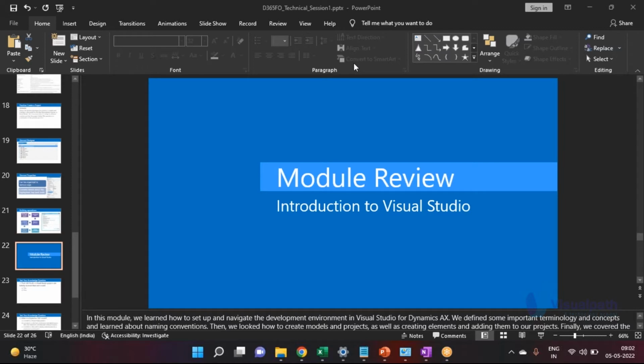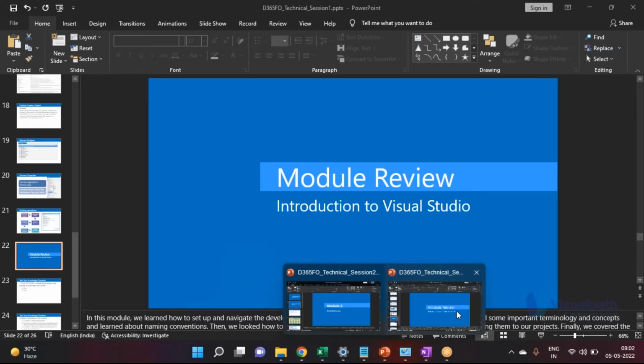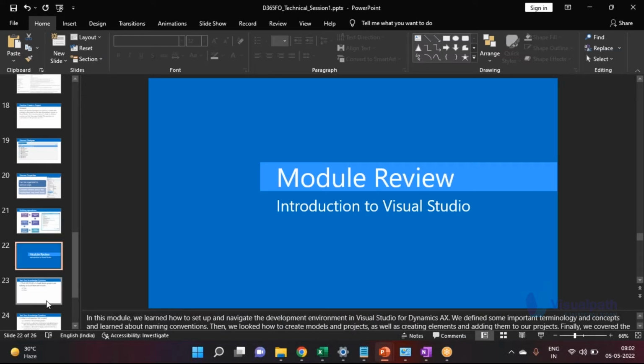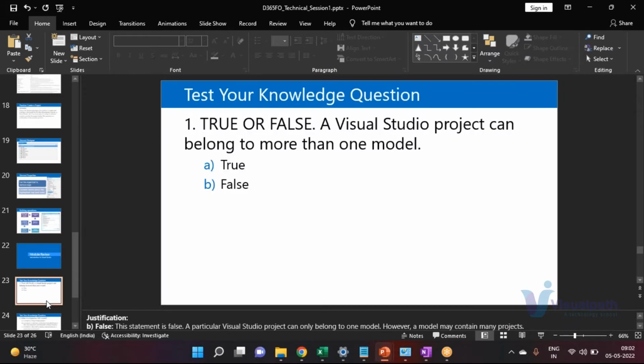Okay, so let me quickly share, and we'll go to a few quick questions, and I will expect the answers from all of you. Anyone who is following, please try to answer this, or you can write the answer in the chat window also. Say the answers loud and clear. Okay, so this one: a Studio project can belong to more than one model. Is it possible? Yes or no?